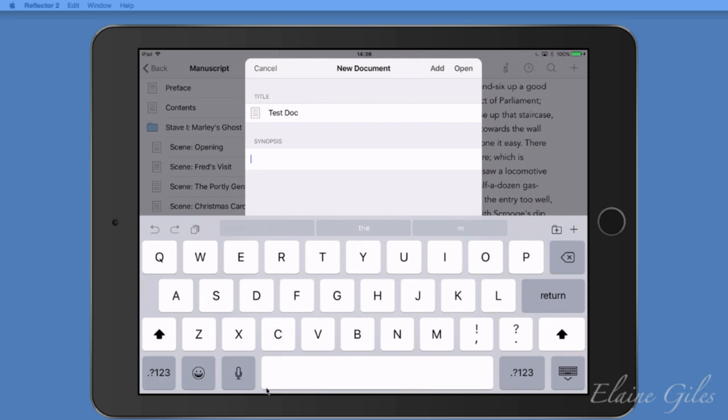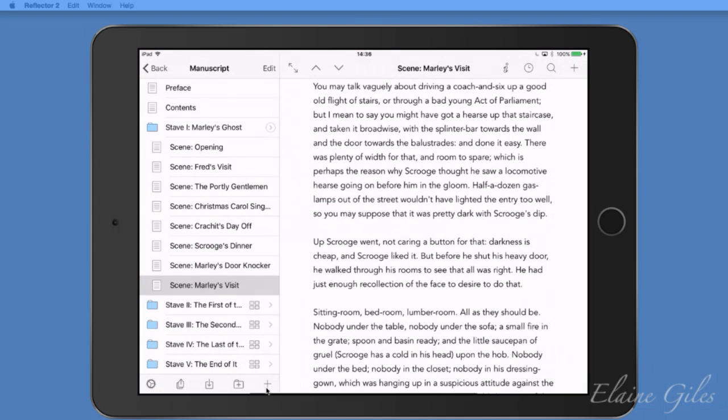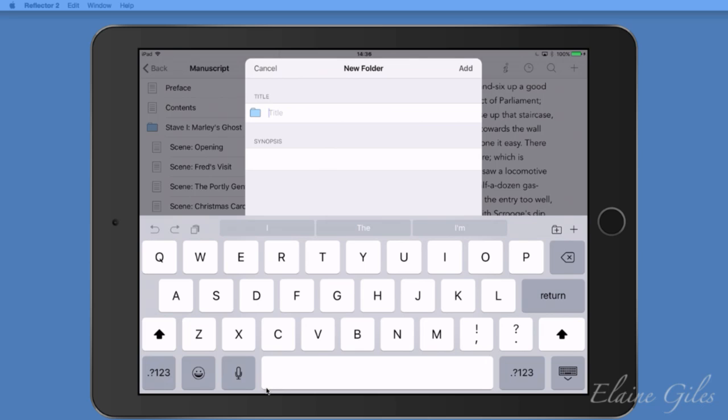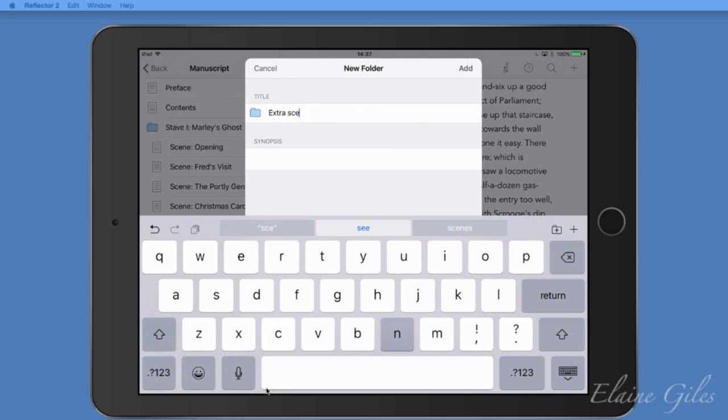I can put a synopsis in if I want, which is a little bit of an overview, but I'm just going to add that. And it's going to put it underneath Marley's Visit because that's what I had selected when I added it. So that's adding an individual file, but if you tap the folder icon, you can add a folder. So if I wanted to put extra scenes in there, I could do that.